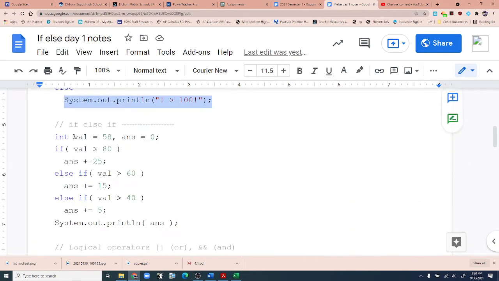If, else if: value is 58, answer is 0. If value is greater than 80, if that is true, then this line will be run and everything after that, all of this will be skipped. But it will print this one guaranteed. No matter what happens with the if-else, this last line will be certainly run.